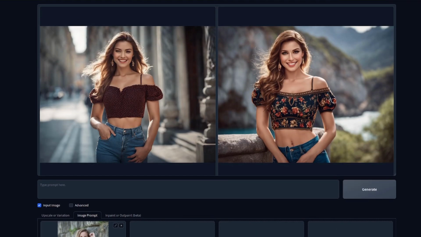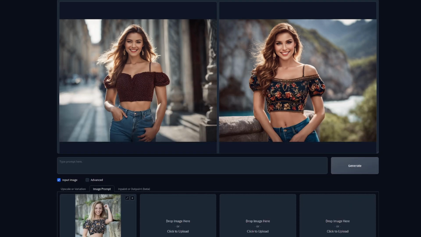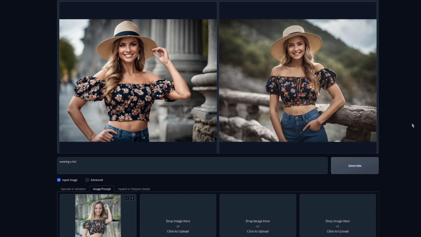Wait a few seconds and you'll have your final results based on your input image. There you go. Not too bad. Or perhaps you do want to use a prompt. Maybe you want to add wearing a hat so that she's wearing a hat. Not a problem. When you regenerate again, you'll get some more similar outputs to the input, but this time wearing a hat because that's what you've prompted for.